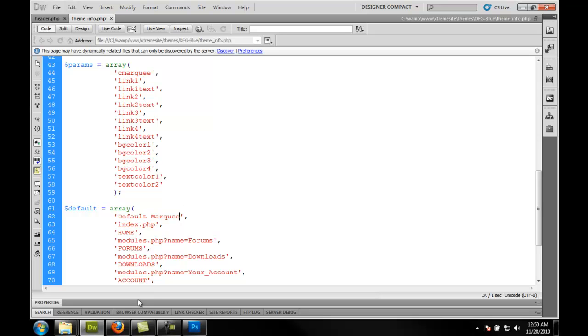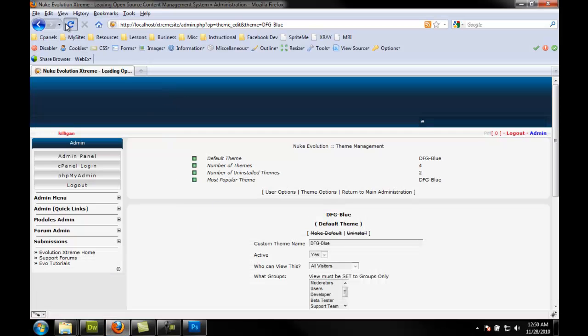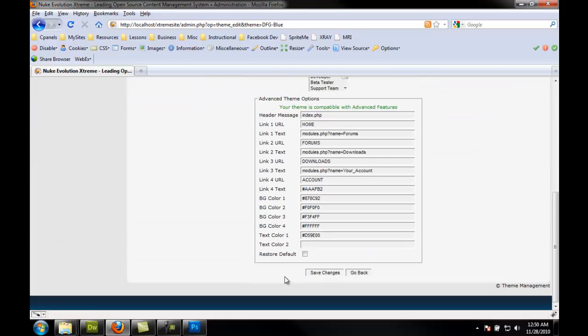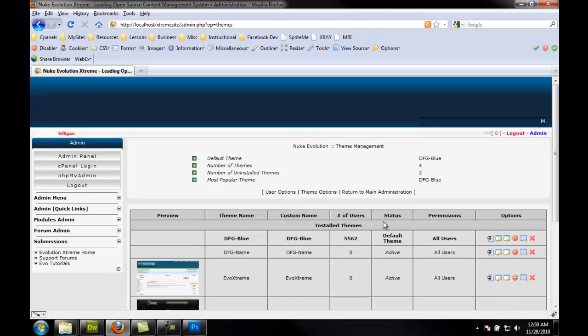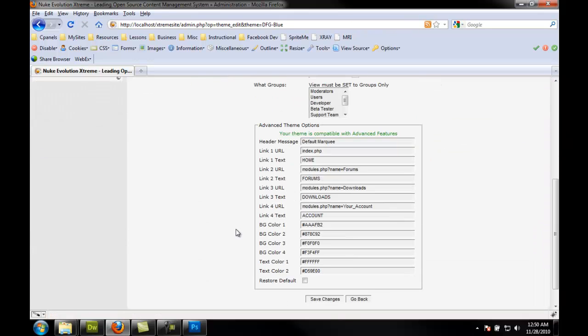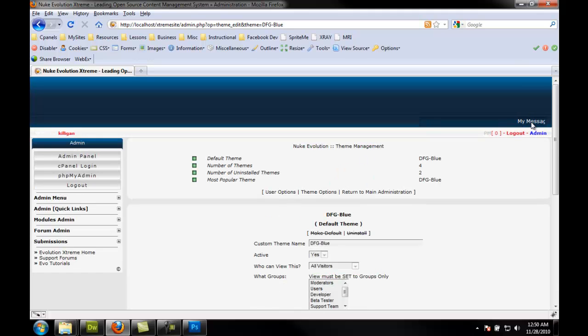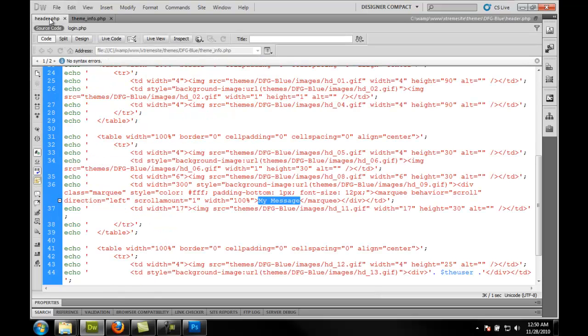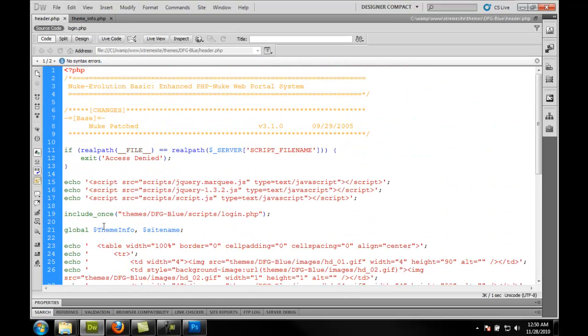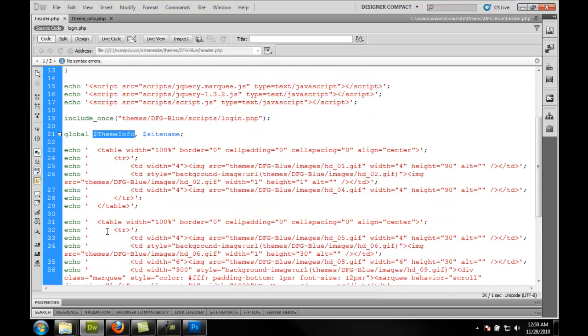We will save that, and we can reset the theme's default. Now we have the header message and the default marquee, and this still is scrolling my message. To fix that, what we need to do is go into the header.php file, and if you notice from the beginning we had theme info as a global, so that's perfectly fine.